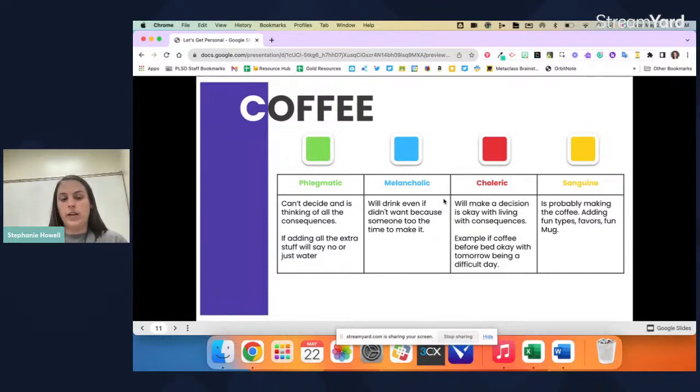So it's really interesting with a green because, again, they probably won't give you a decision, and they will probably just be like, I don't know if I want it, because they're thinking about the stress, the consequences to all of that. Your blue, they're going to drink that coffee even if they don't want it because someone took the time to make it. Okay. So your blues are your people pleasers that are just going to be like, okay, they made it. I'm just going to say, yes, I will take that coffee. And then your reds, they're going to be able to make that decision and they're going to live with it. So again, if they have coffee right before bed, they know it's going to be a difficult day, but they made that decision and they're just going to live with it. They can quickly say yes or no to coffee.